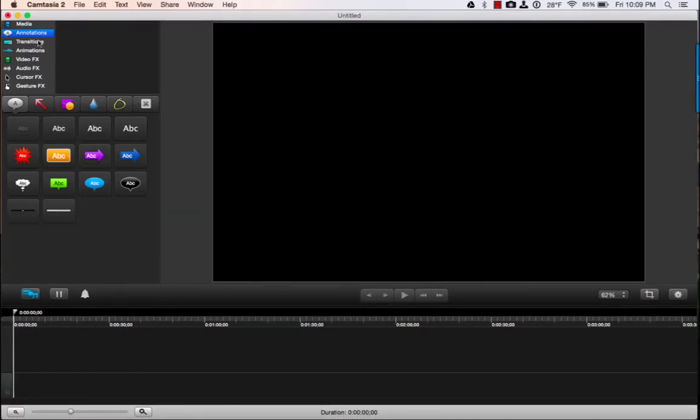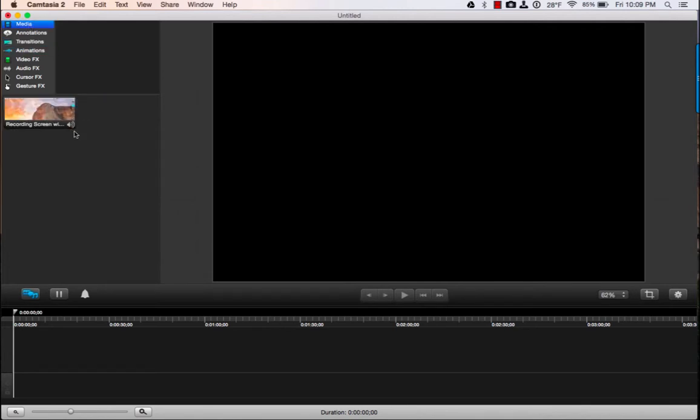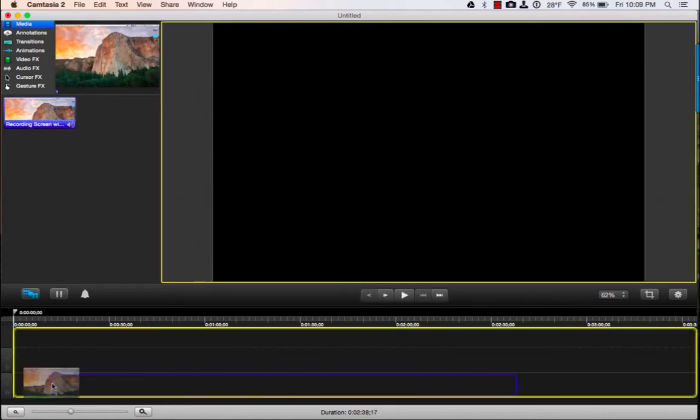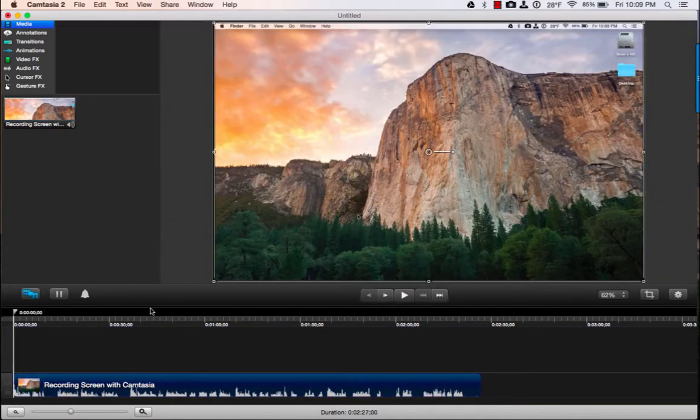So you can see here we have annotations, transitions, animations, and media is any images, audio, and video that you bring into your project. And now I can drag that down onto the timeline onto one of my tracks. So there it is. There's the video that I recorded earlier.